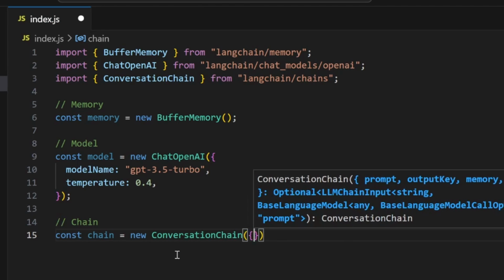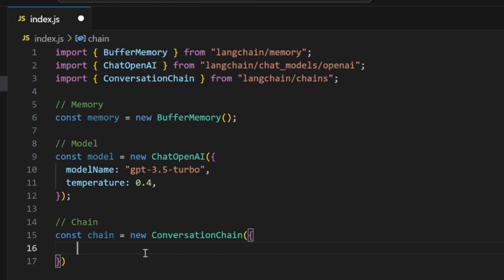And this class also takes an object as input. So let's add the first property, which is the LLM that we want to use. And we'll set this LLM equal to our model. Secondly, we need to specify the memory, which we'll set equal to the variable memory. And because these two names are the same, I'll simply remove this.